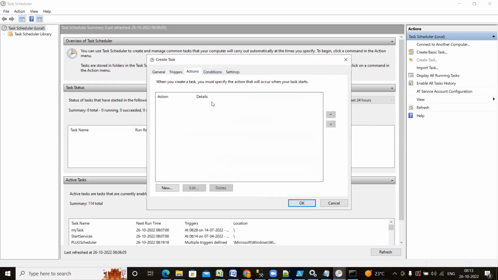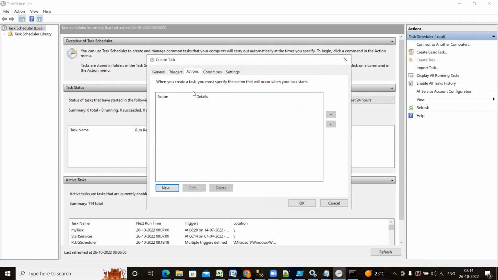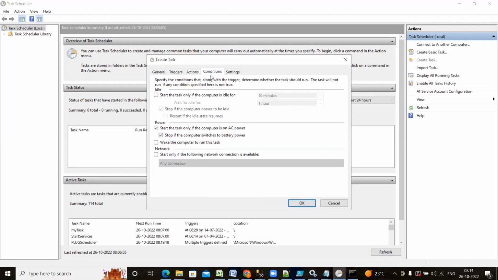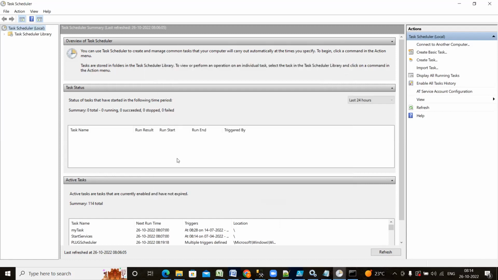Sometimes when this schedule starts you want some PowerShell script to run. So you can give the program name here, some path, and something optional, so it is up to you. Like that you are going to schedule the task. These conditions and settings you will not understand right away, but you have to analyze them, then you will understand what is there. So that is one way you are going to schedule the task. There is one more thing I forgot to tell you.